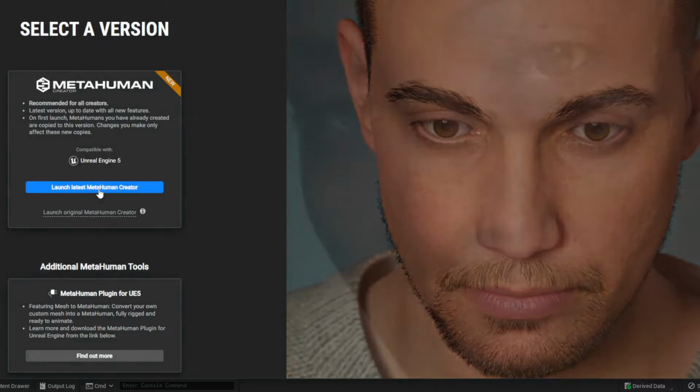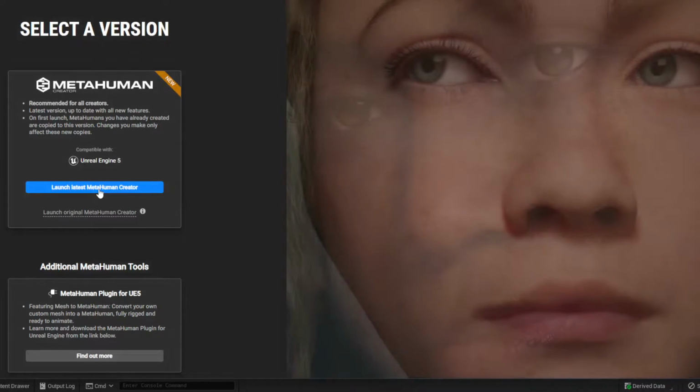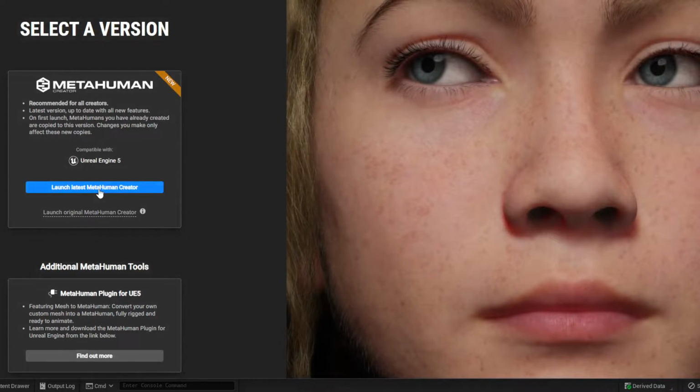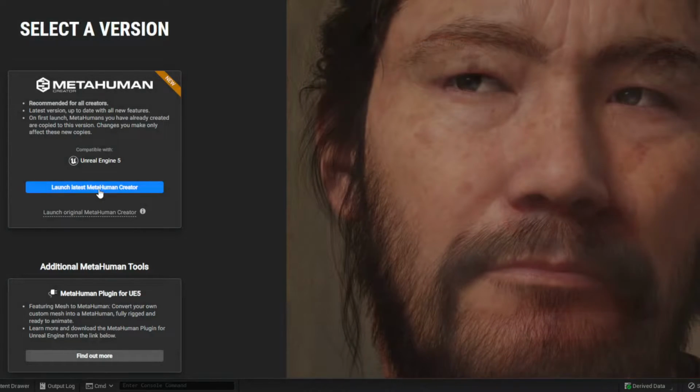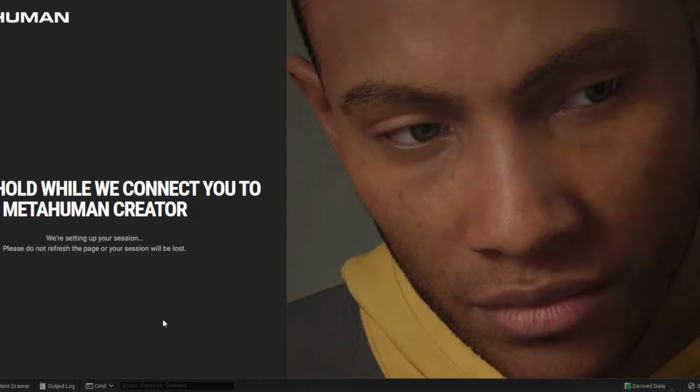Right, once again, URL, go to MetaHumans now, MetaHuman Creator. I've put the link in there. Once you click this, it opens your MetaHumans. You sign in with your account, and your MetaHuman will be there waiting for you.